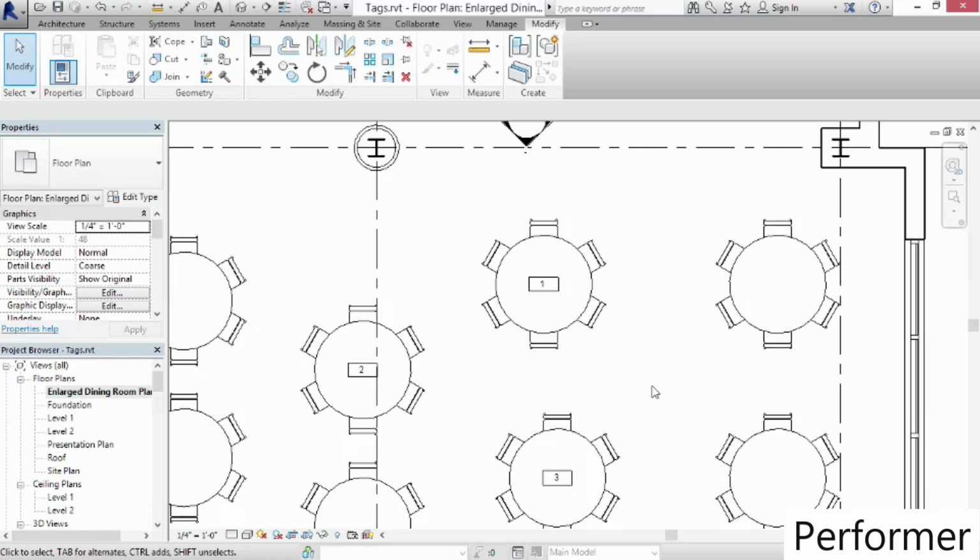But really, the best thing to do is to save a copy so that you actually have both, and you can switch between the two easily. Tags are a necessary part of any documentation set, and as you can see, the process of adding tags here in Revit is fairly straightforward. You can add them one at a time with the tag by category, or you can use tag all and make short work of the task by doing an entire plan in one step.